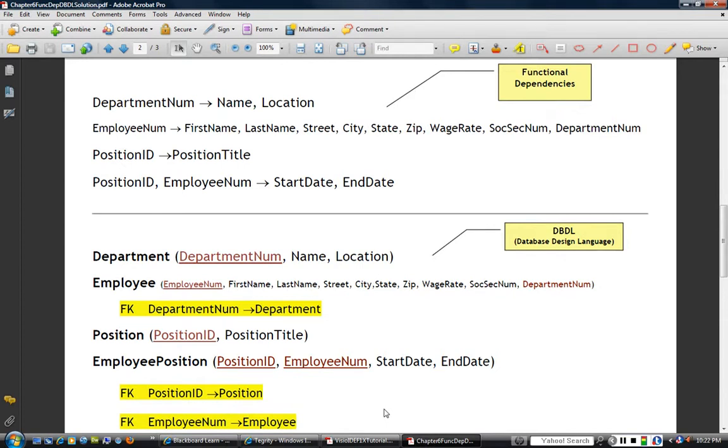We have now taken these functional dependencies and described them as entities using DBDL. As you can see, the first functional dependency describes the department, and the primary key is the department number, which is the determinant. The second entity describes the employee. The primary key is the employee number, which is the determinant. The third entity describes the position. The primary key is the position ID, which is also the determinant.